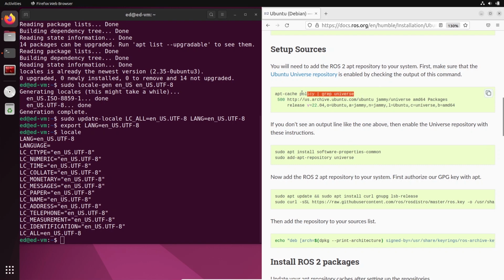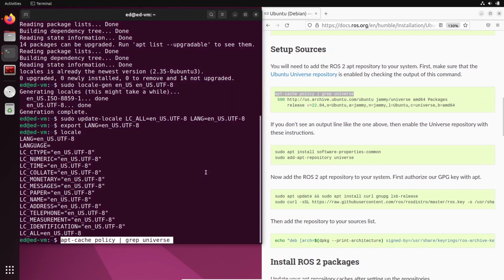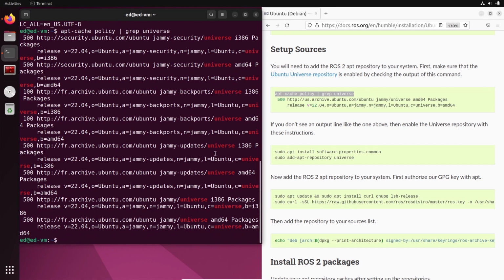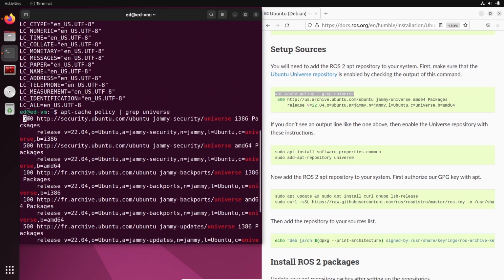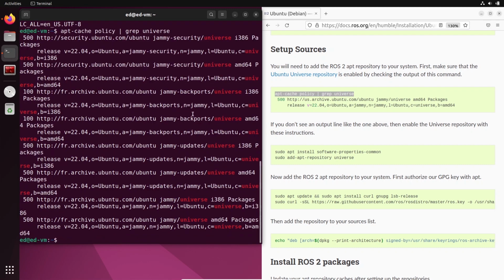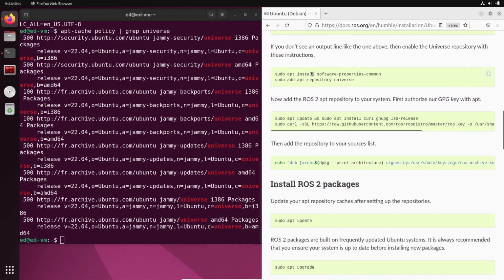But what you can do is run apt-cache policy | grep universe. If you see stuff like that with 500, and you see Jammy and Universe, then that's okay. You don't necessarily have to have the exact same thing with, for example, US here. You can see I have FR, but the important thing is that you see 500 and Universe. So if you don't have those, you can run those two commands here. I'm not going to run those, but you can run them if you don't have the correct lines.